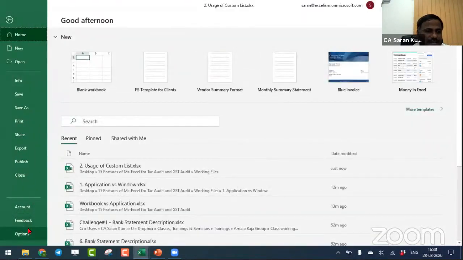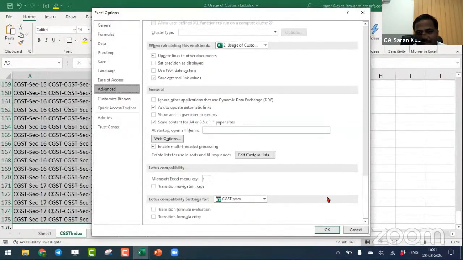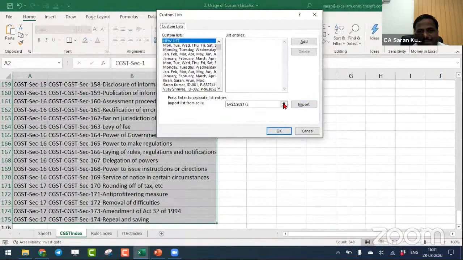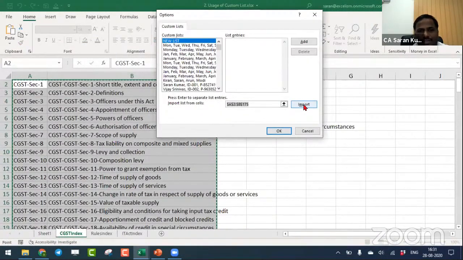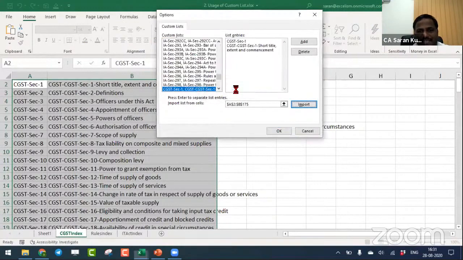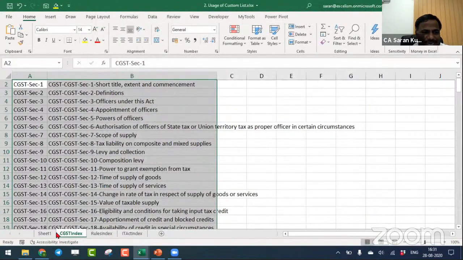Let's go to File, go to Options, go to Advanced. Let me come down, edit custom list. Let me import this. Click import. I want each row to be a list. Click OK, click OK, click OK. Now you go and just start getting.